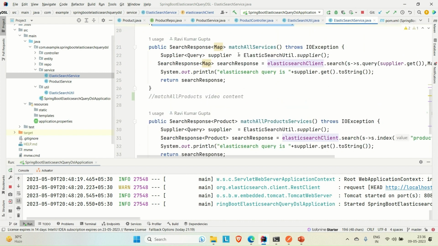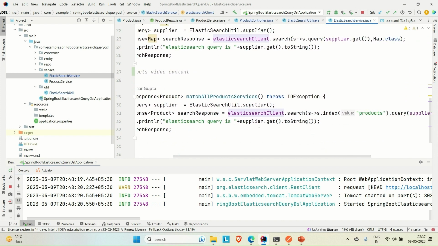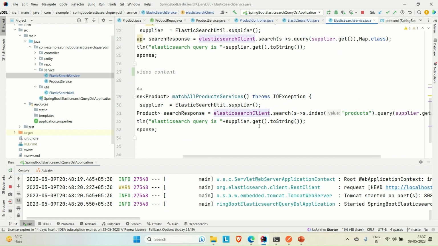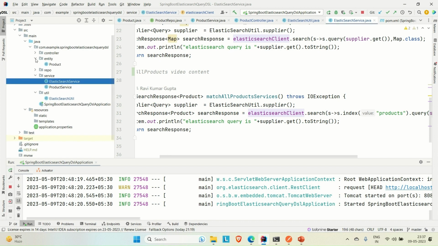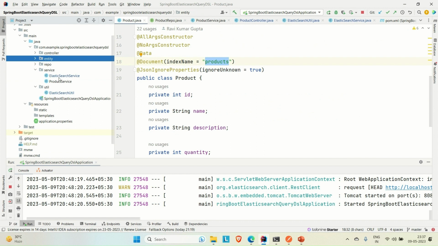So I have created these two methods, which are match all service and match all product service. This one is returning all the records present inside the Elasticsearch, and this one is returning particularly the records which are present inside the index products. So as of now, I have two indexes, index ABC and index products. Products contains all the records related to the product entity that I have created here. So mainly we are going to use this index only, which is products.